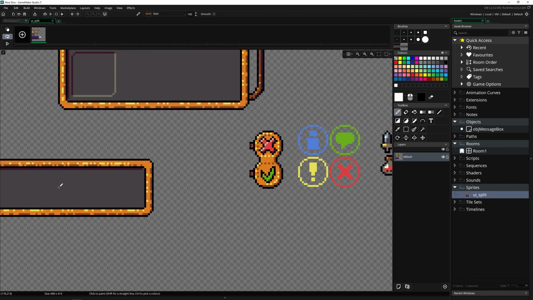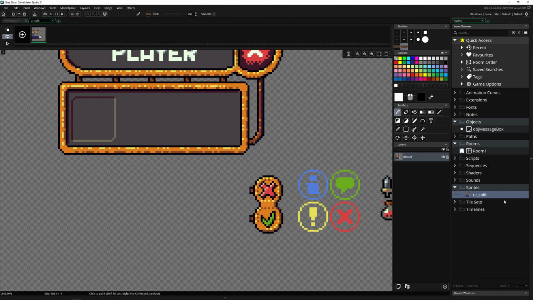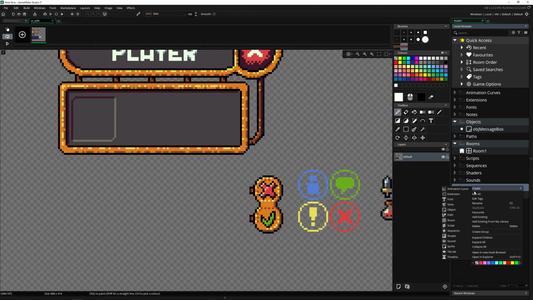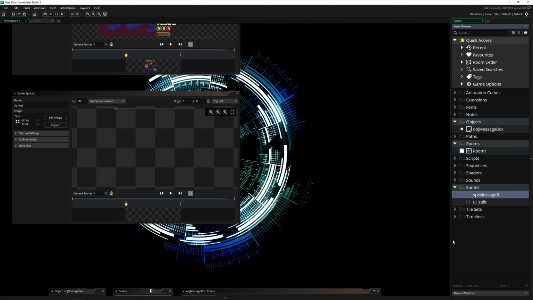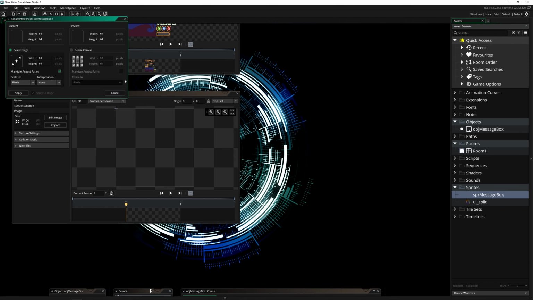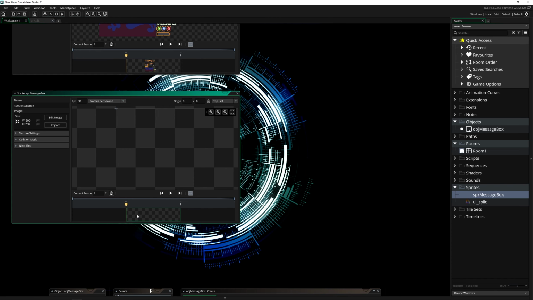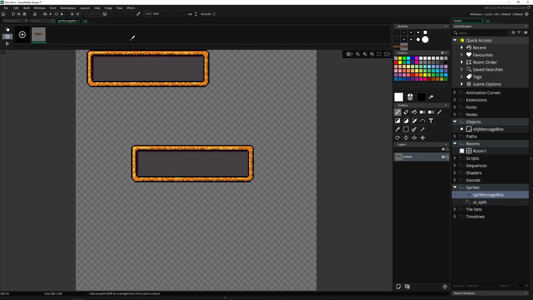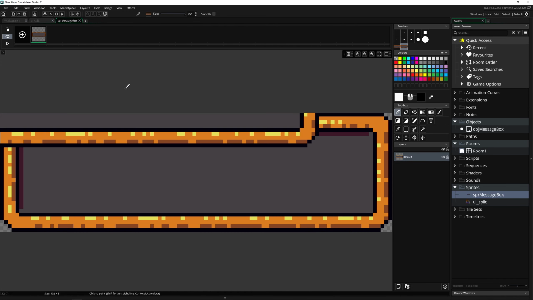So I'm going to cut this out, and then I'm going to make a new sprite, spr_message_box. I'm going to resize it because it's going to be a fair bit larger. And then I'm going to just put it inside of here and auto trim.